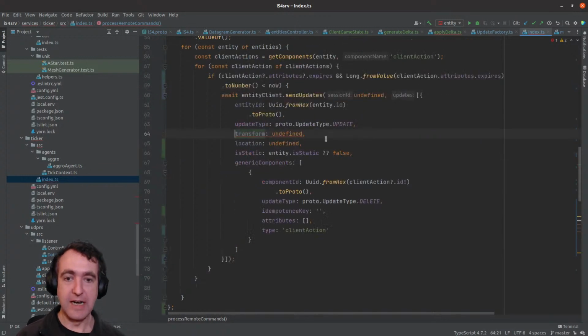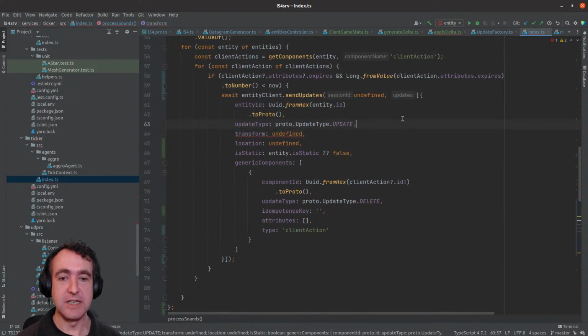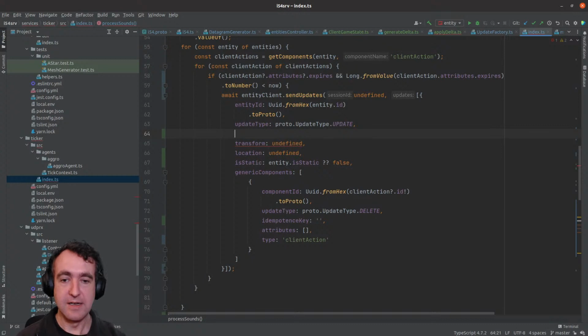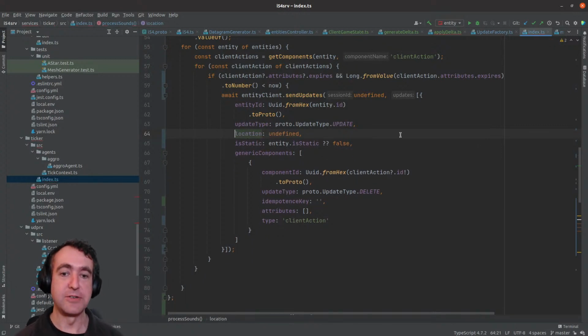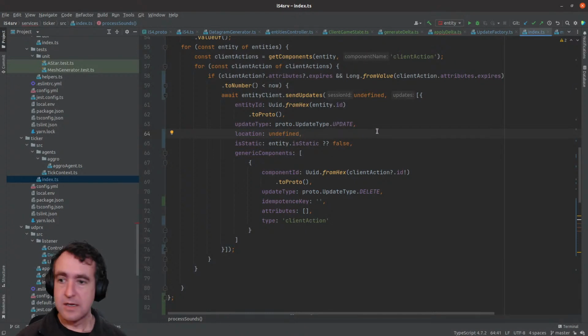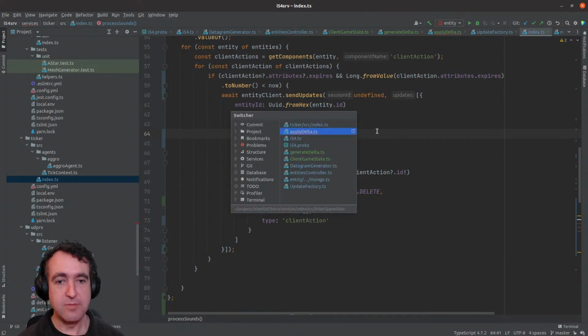Now I do have a compiler error here. This is likely just related to my refactor. So we do just have this location field now. Okay, so I see no problem there.